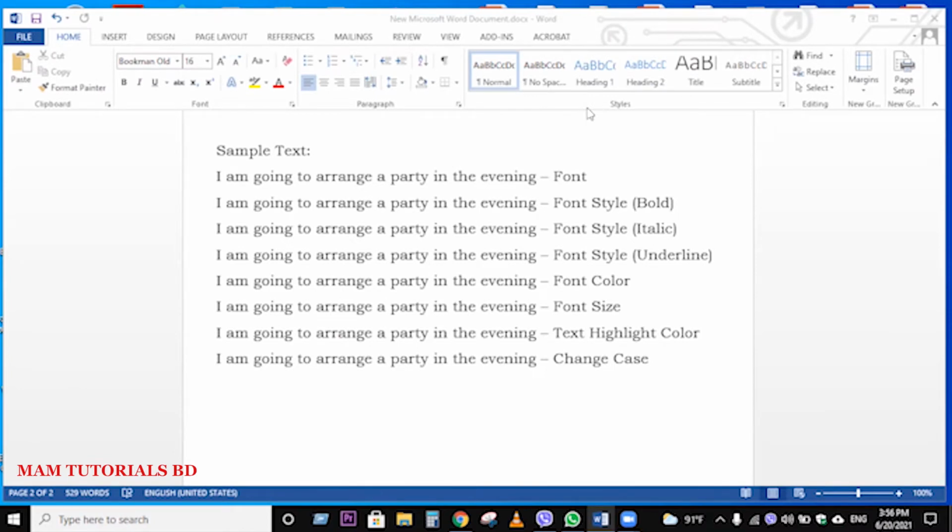So I'll start with the font and font style. I have just written some simple text. In front of that, I will apply these things. I wrote, "I am going to arrange a party in the evening." I want to change the font for this line.